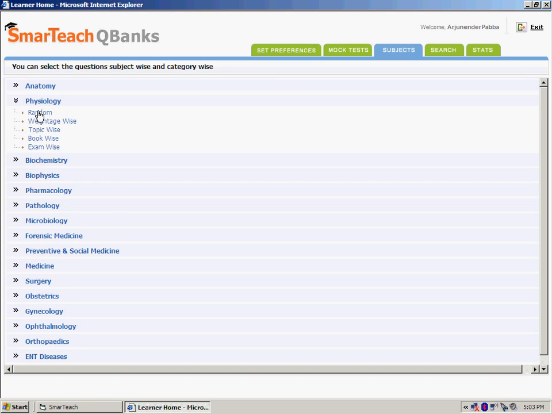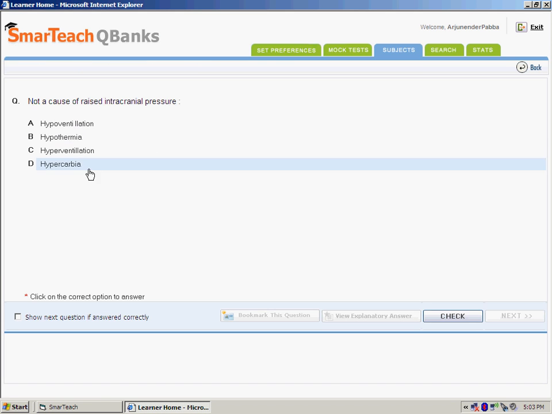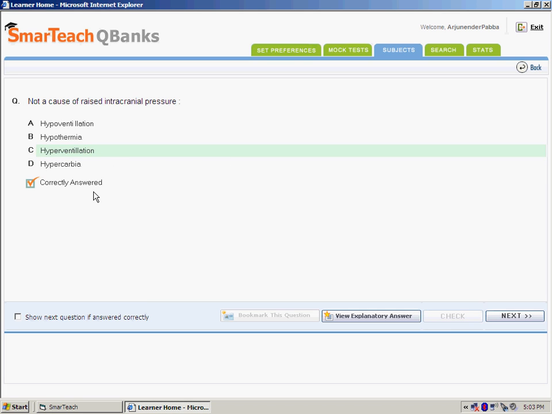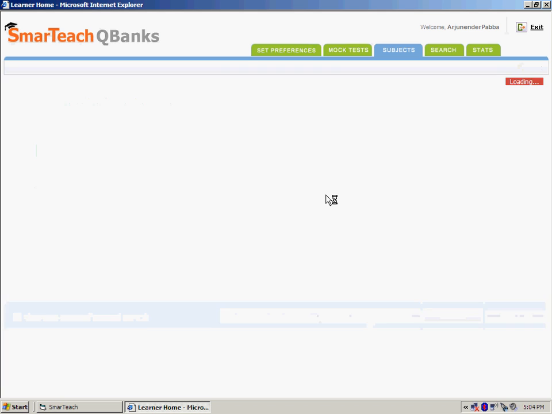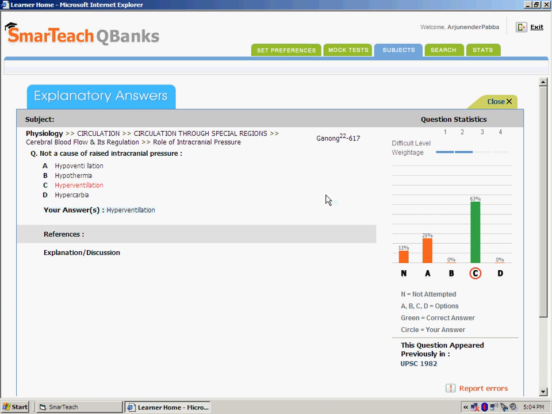Now let me take a random question. Now a question comes up to me. I can actually go and answer the question. I can check my answer. I'll know that was the right answer that I actually gave. Now I can go and look at the explanatory answer and my result. Here you will see that this came from Ganong 22nd edition, page number 617. Like so many people answered it, never attempted it. 25% attempt said it is A, and 63% said it was C, which was the right answer.